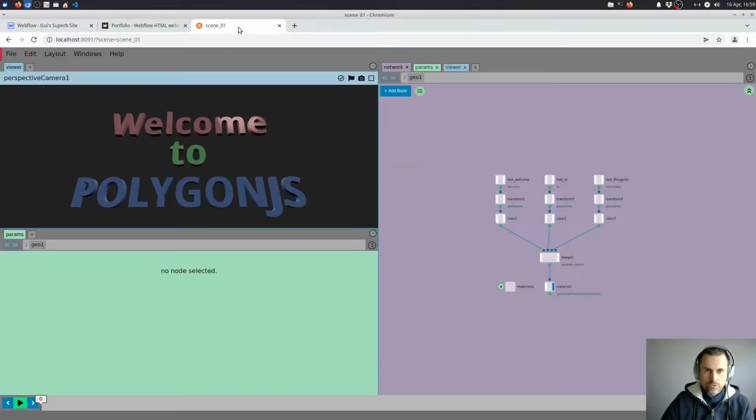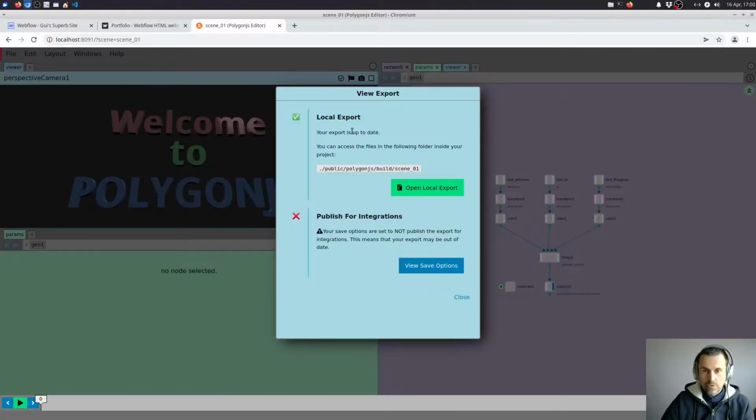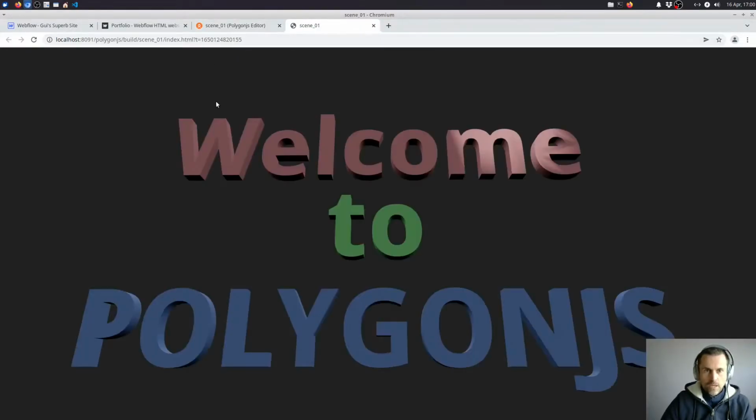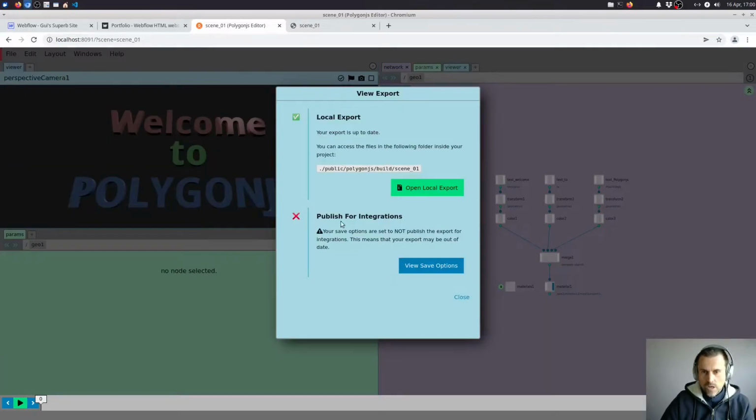So the way to do that is, if I start from this new scene, I simply save it and wait for the save to be done by watching this status bar. Then I can look at what has been saved by going to view export. And I can see that I do have a local export which I can open, and this is it. If I go back to the view export, I still need to upload those files to a CDN so that they can be accessible from Webflow. And this is what that does.